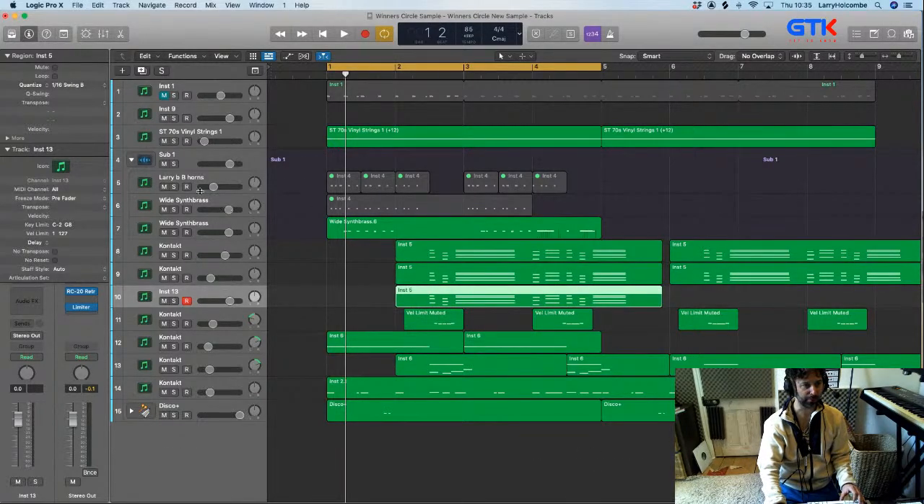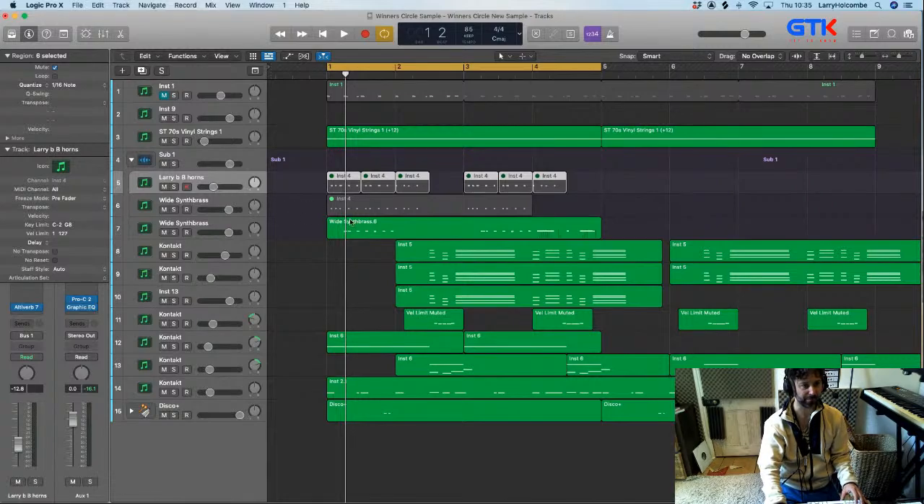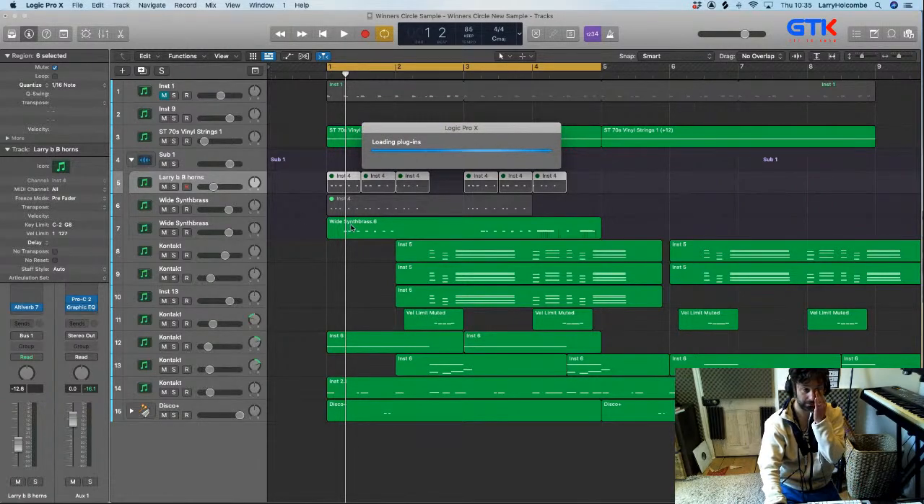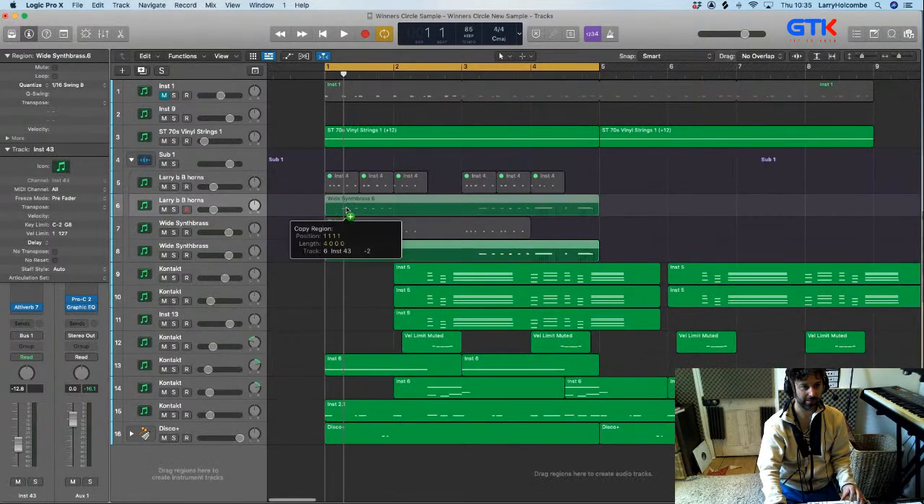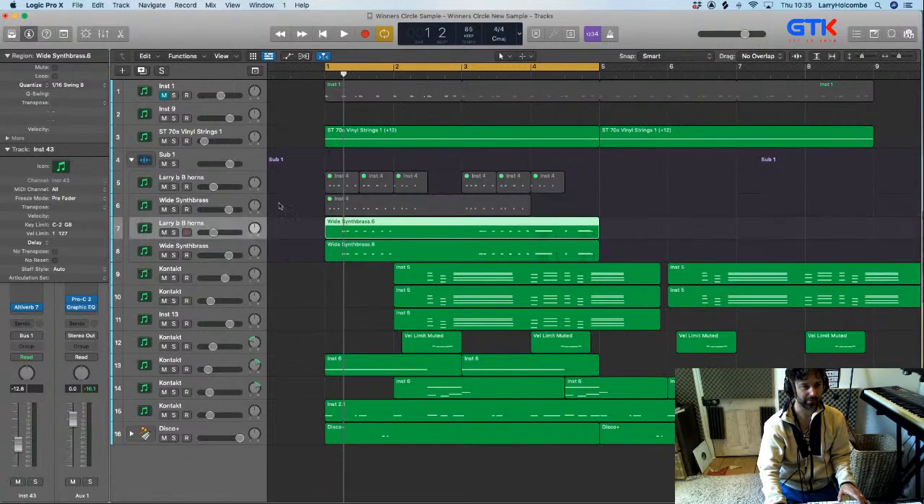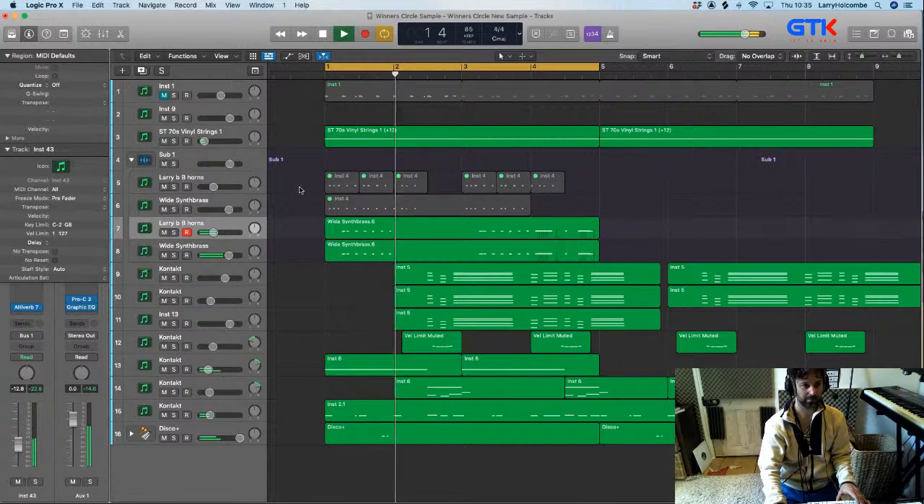Now, what I might do here is duplicate this track, because I've got two different layers to the horn part. I use horn loosely, it's more of an FM synth, slightly brassy kind of sound. I actually don't know if I like that anymore. Might lose that one.